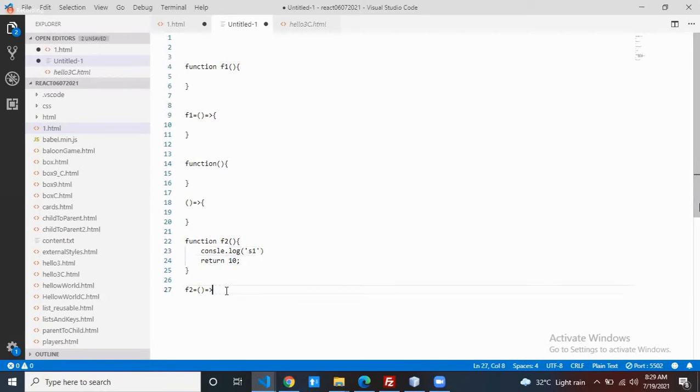There is no other option for you. You should have to keep this one. You should have to keep your body. Inside the body, you have to write like this. Only one statement is there. That statement is going to be treated like a return statement of my arrow function.